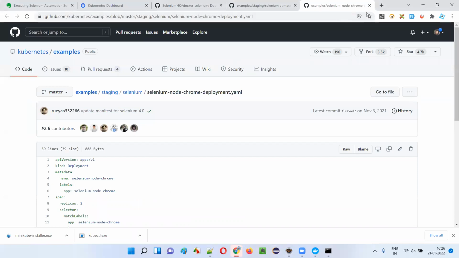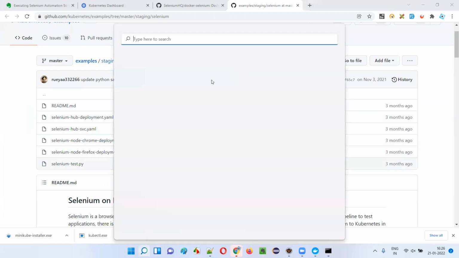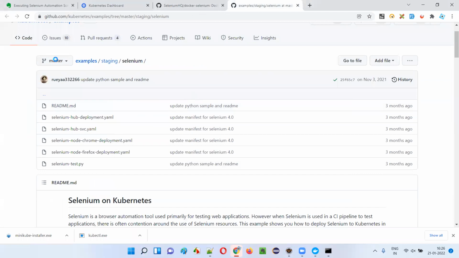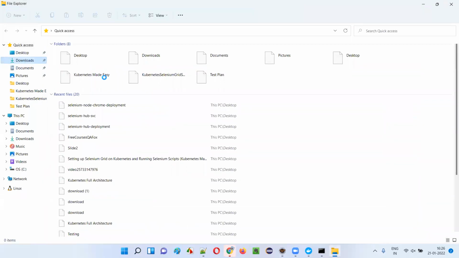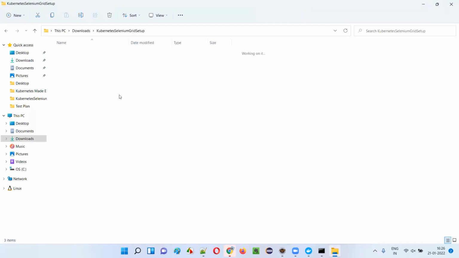So all the three YAML files I created here: one for deploying the Selenium Hub, which I already created in my local machine; for creating the Kubernetes service on Kubernetes, that YAML file I also created in my local machine; and the third one is the Selenium Grid node for Chrome, only one replica, for which I also created a YAML file. All these files I created in my downloads folder in my machine. You can create any folder, guys. I chose the downloads folder. This is the folder I created, Kubernetes Selenium grid setup. Inside that, these are the three YAML files I just now created.